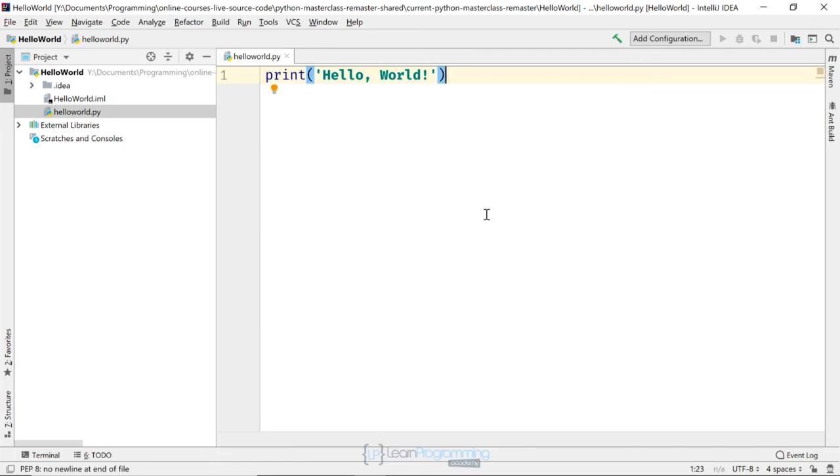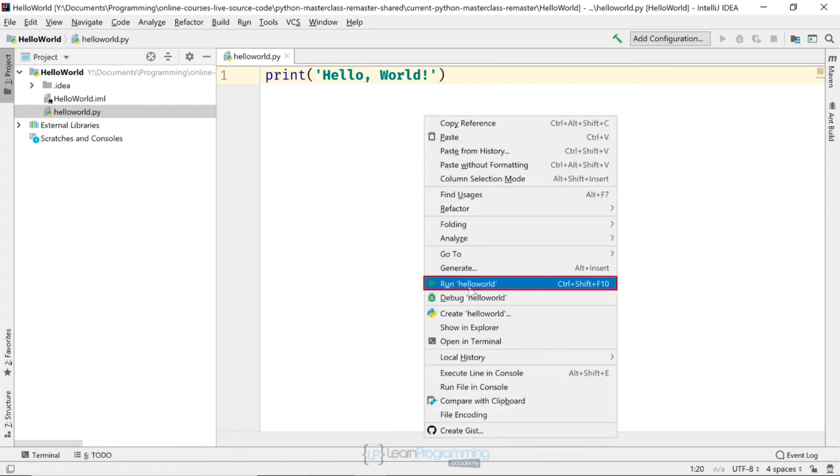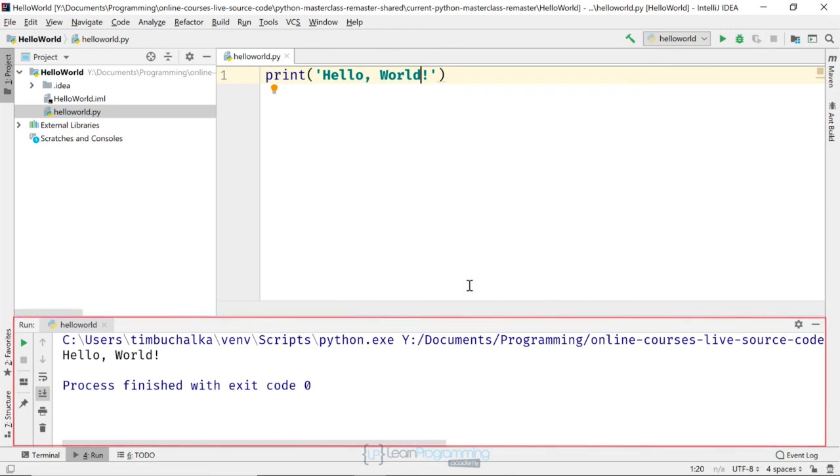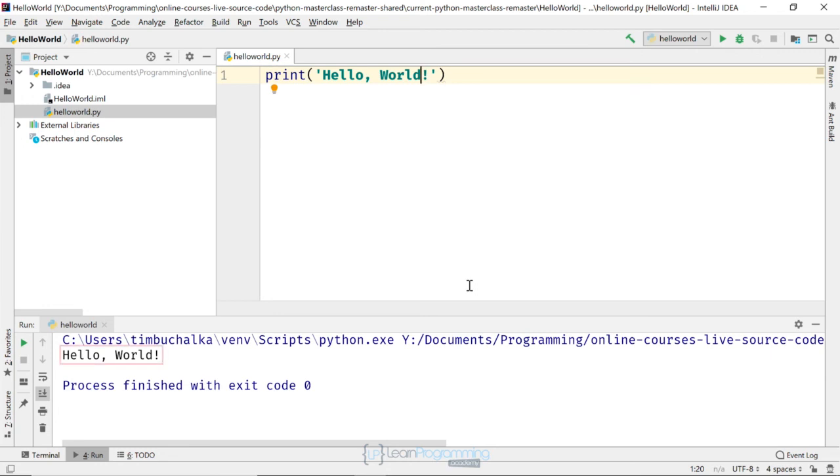To run the program, we're going to right click anywhere here in the editor window, which is where we've typed our code, right click and click on Run Hello World. And you can see straight away the output appears in the run window at the bottom, and that's initially configured to be at the bottom of the screen, and we can see the output Hello World. And that's our first Python program.